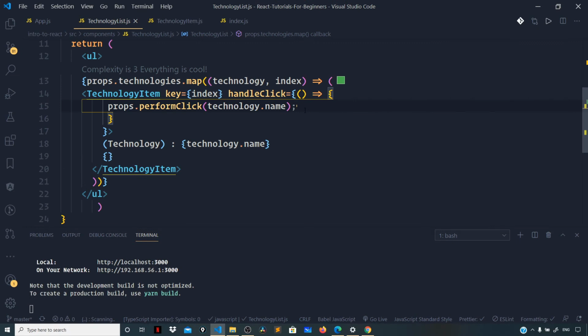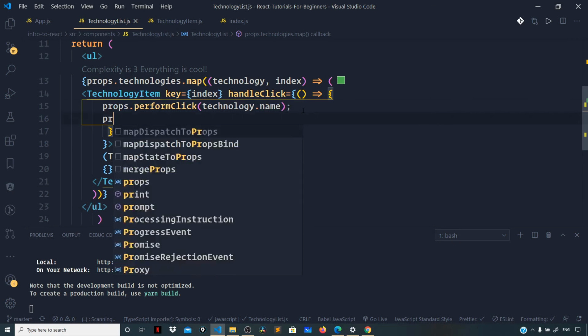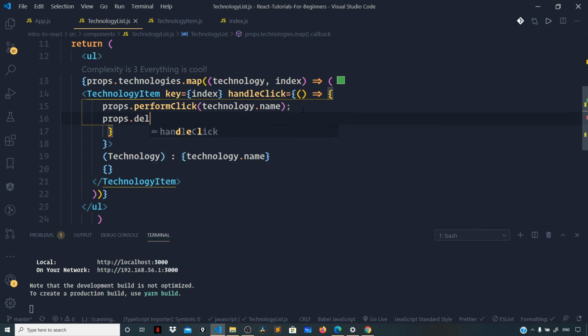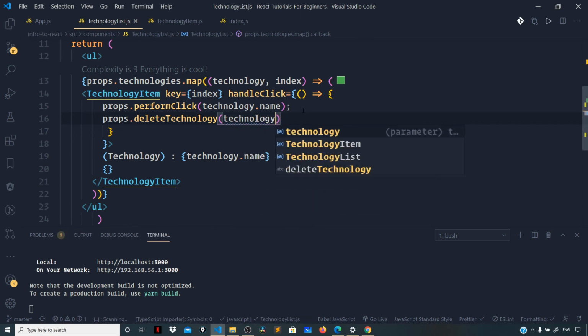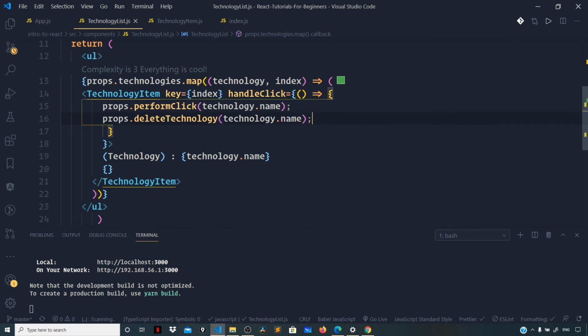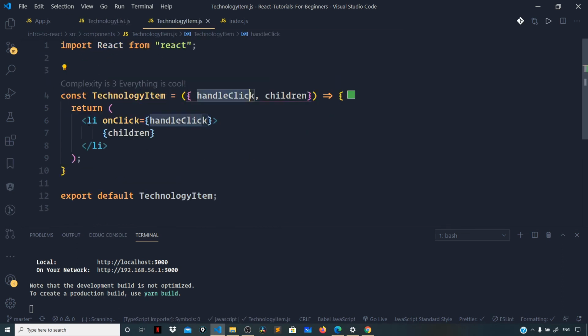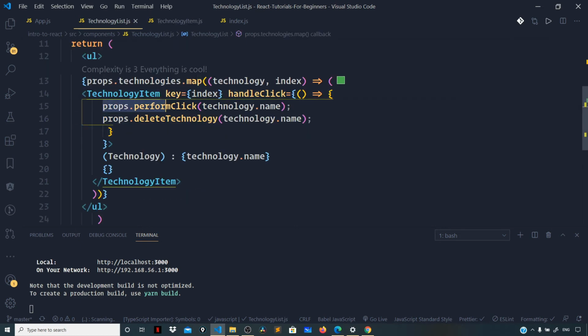Now right here, let us add one more invocation, and let us invoke the delete technology function that we passed as a prop to our technology list component. So props.deleteTechnology, and let us pass the name of the technology that we are currently on to it. And what we want here is that when someone clicks on a list item, we want to delete the technology pertaining to the list item that was clicked right from our state where we are managing them. So technology.name.